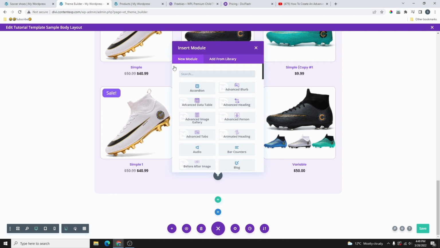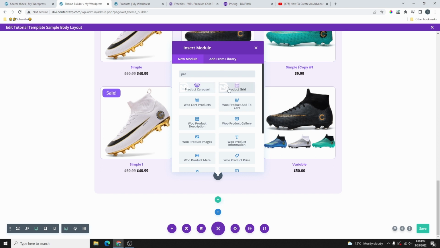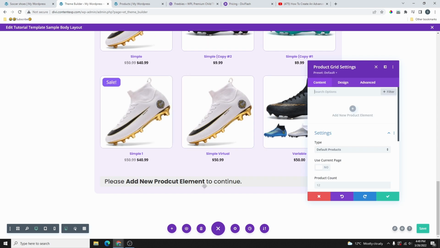So this time we're going to add the product grid. So let's type product here. So here is the product grid, and this is from Divi Flash. You can see the Divi Flash icon here. So once you select it, it's going to look like this. It's going to ask you to add a new element.